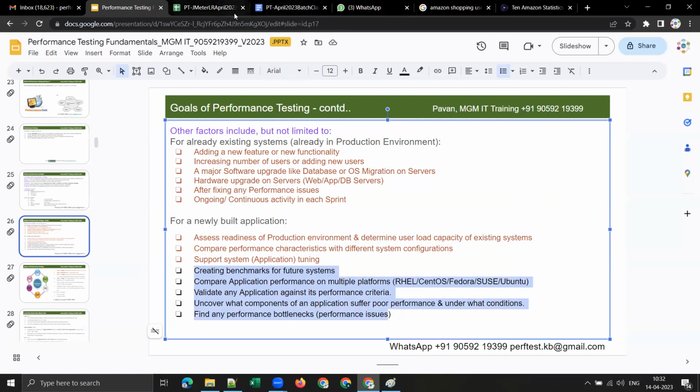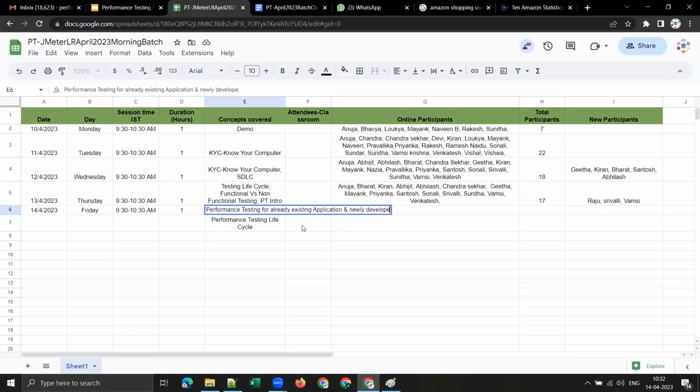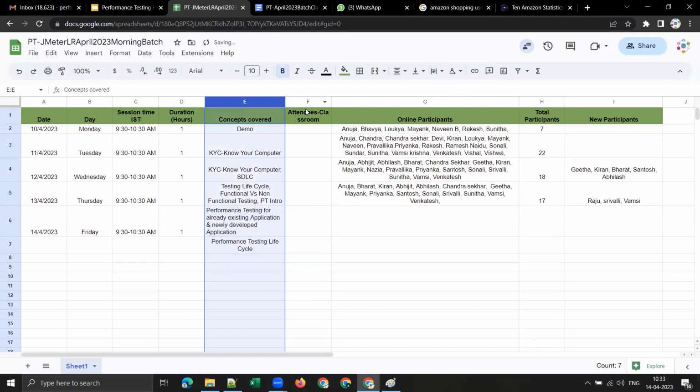Okay, any queries on the concepts we discussed today? Sir, while developing the application, the developer doesn't do the performance test? No, developers will not be able to do performance testing. There will be a separate dedicated team for that.